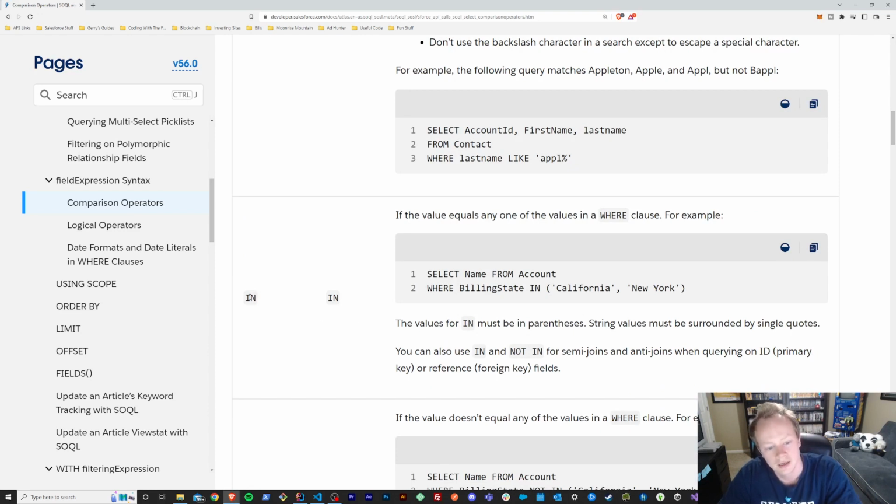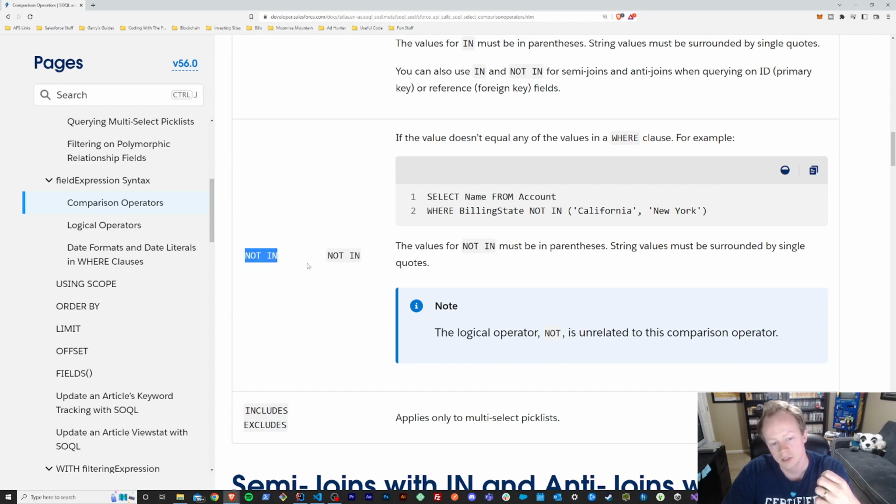The other comparison operator that we have is the in clause. This is one that you will use all of the time, the in comparison operator. So we're definitely going to do an example of this together. But essentially what we're saying, if you see this example here, is we want all accounts where the billing state has a value of either California or New York. And we have not in, which is the opposite. So we want a billing state that does not have California or New York in it. Or we want accounts that do not have the billing state of California and New York in them.